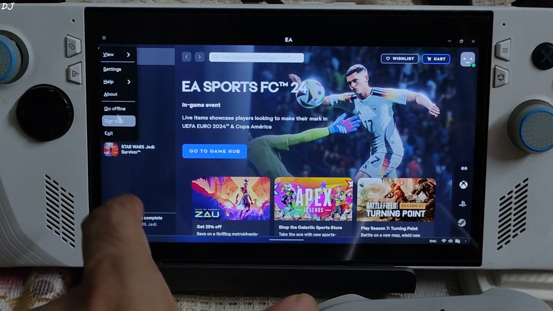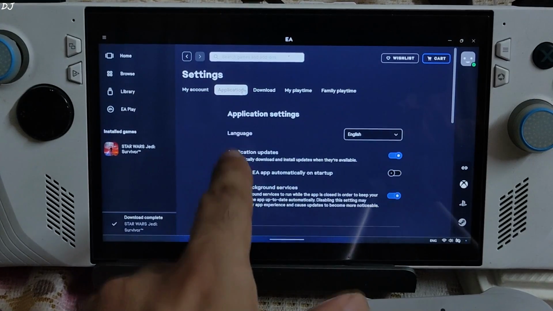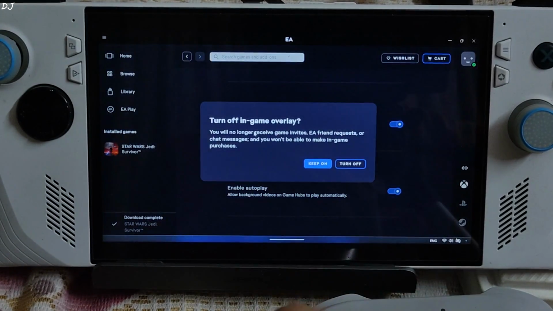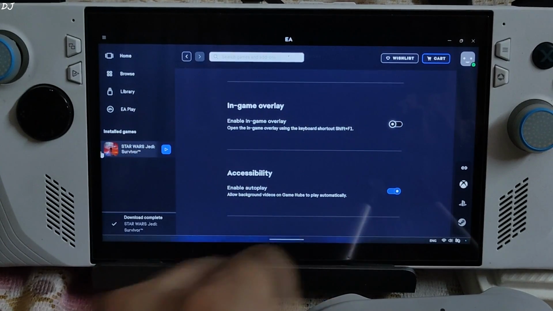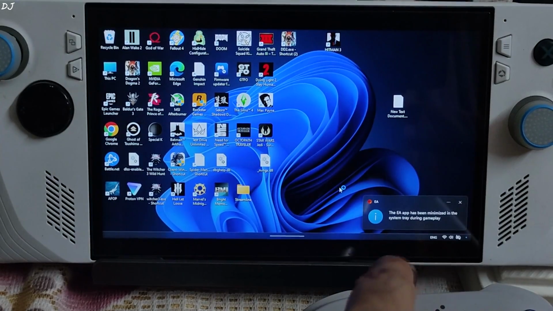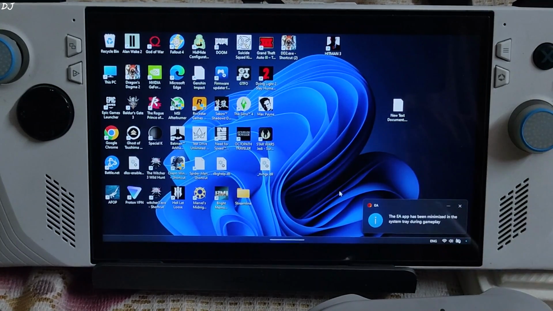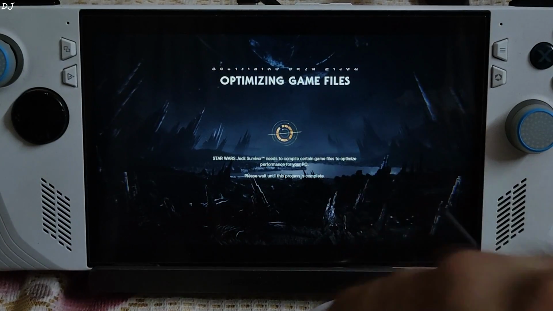In the EA Play client, just make sure the overlay is disabled. Go to application, scroll down a bit, there's the option, in-game overlay, disabled. Turn it off. It can cause the game to not detect the gamepad. Play. Make sure no third party overlay like Afterburner is running in the background. I'll be using Adrenaline's overlay. Shaders will get compiled at startup.